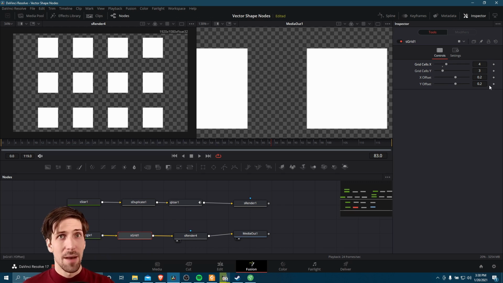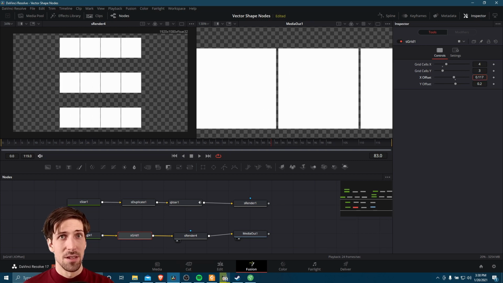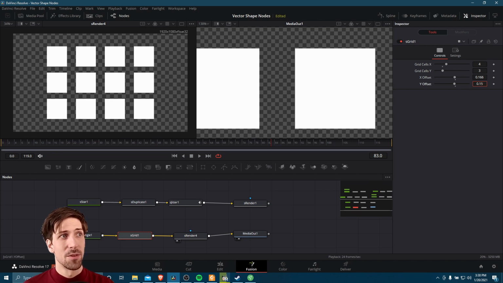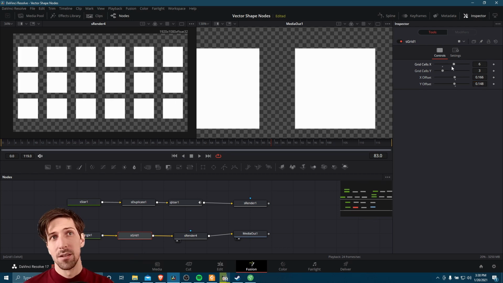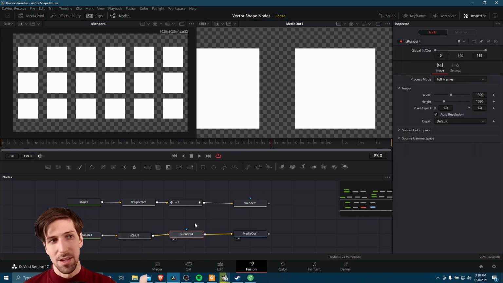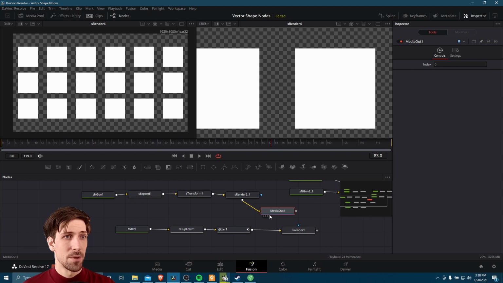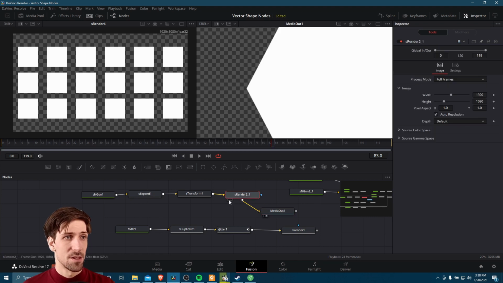So if we want the gap to be smaller, we simply lower the X offset. Probably better to use the number here for finer tuned adjustments. And Y offset, similar things. So if you have a smaller offset, you can probably add in another row or column for your grid cells. And then, of course, we're able to see it because we have the sRender node. So just don't forget about your sRender node before you go to media out. Okay, let's come up here now to this set of nodes.